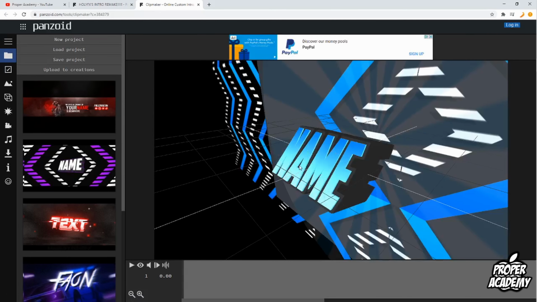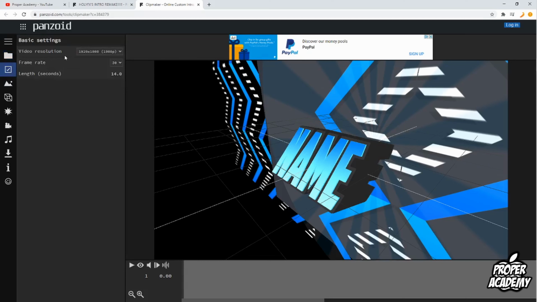Now, if you don't see anything here, it's not showing anything, you can go ahead and play it a little bit, just to the point where you see the letters and stuff like that you're going to be editing. But anyways, once you get everything going and your letters are showing right here, we can go through the settings here on the left side. So what we want to do is click on the check mark first, which is the basics. And this is going to be your video resolution and your frame rate and your length.